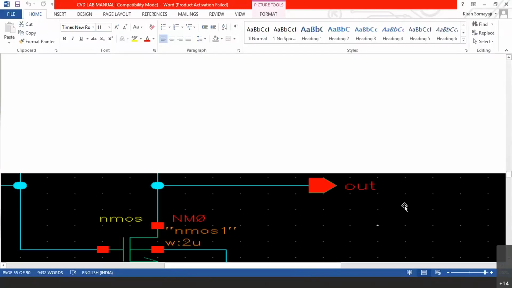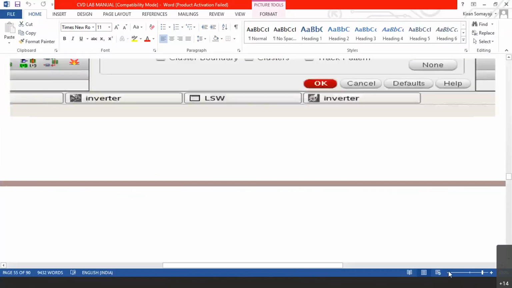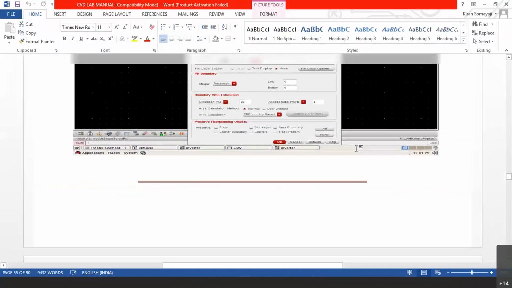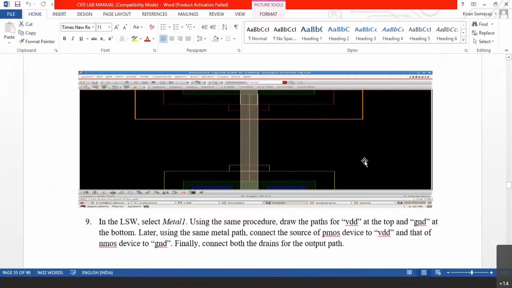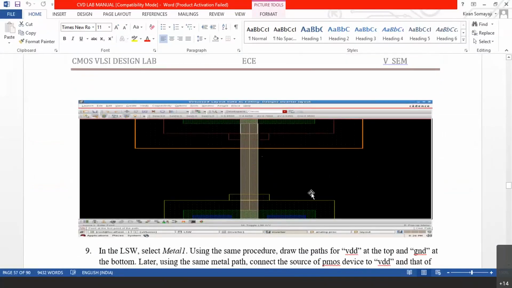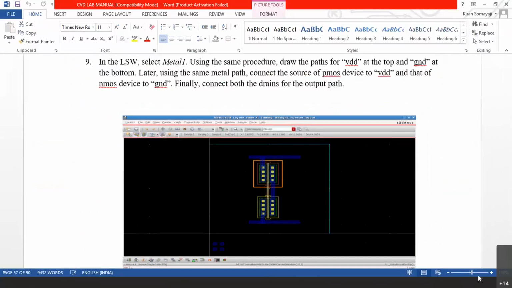Where was I? Let me zoom out now. Fine. This way we make connections to the gate. Later on you can see. Again, further I'll zoom.